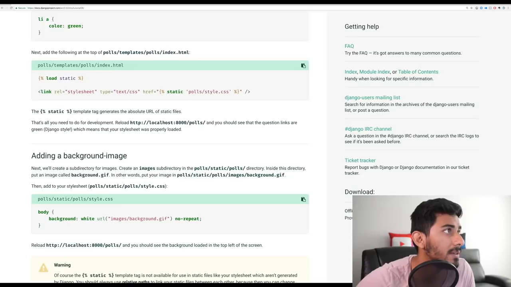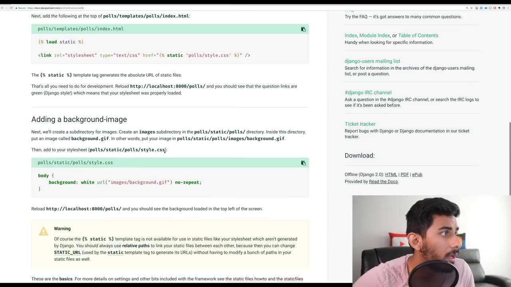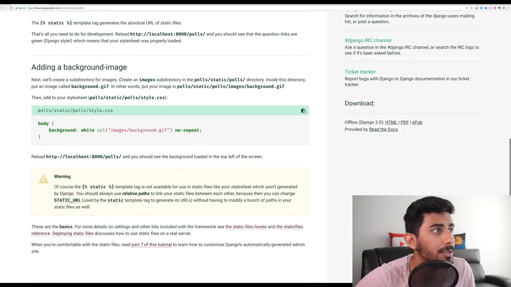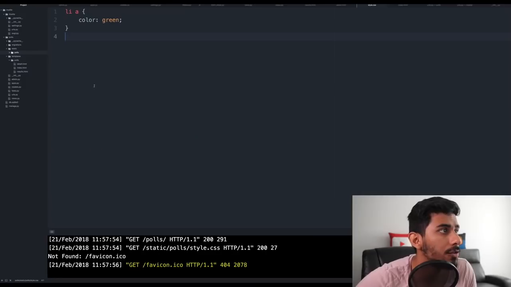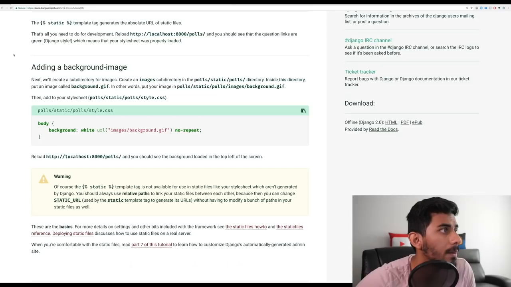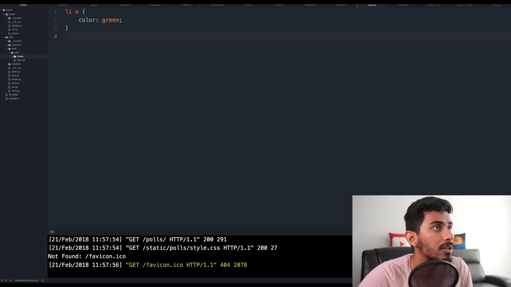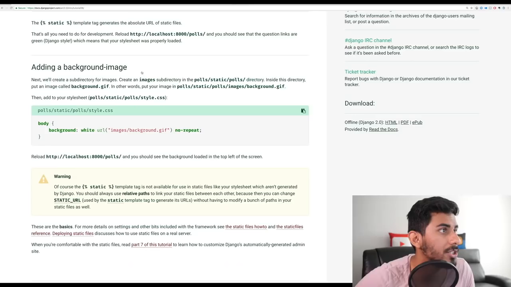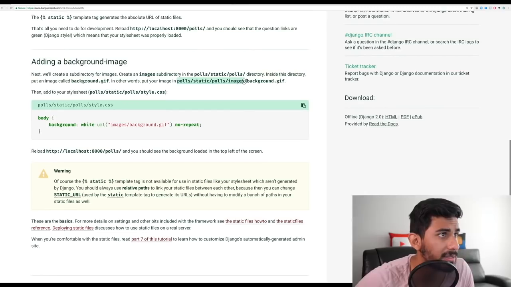Now we also can add a background image, okay? So we'll create a subdirectory for images. Inside of our static and polls, we're gonna create a new directory and we're gonna call it images. This is where we're gonna put all of our images. So it should look like this. And then you can put whatever image you want, right?